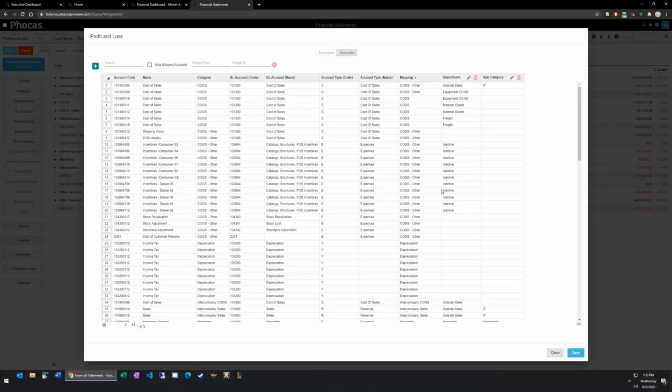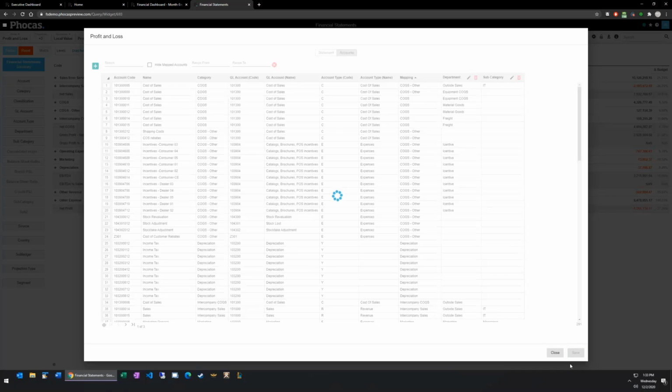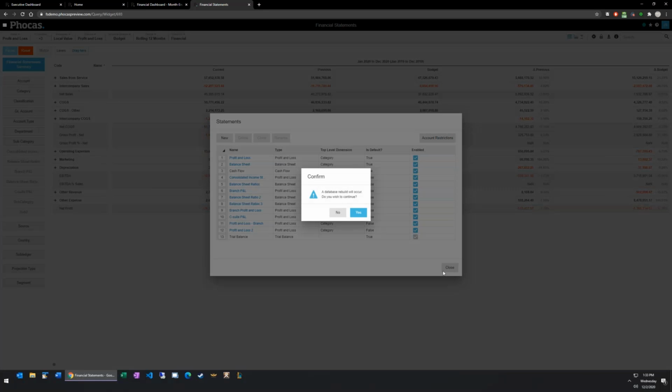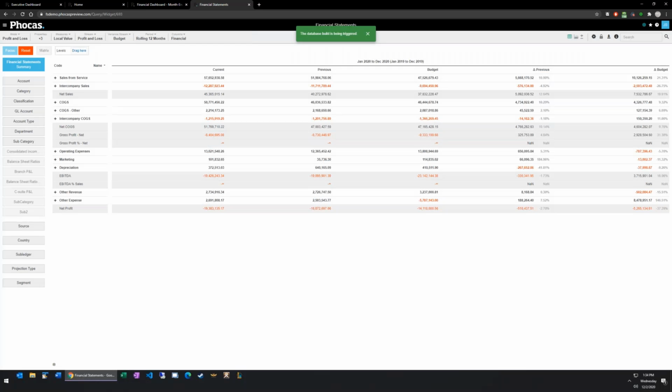And I've updated those records. So I'll keep iterating through this till I've categorized everything. And once that's been done, I'm going to save and then close. And the system notifies me, hey, you made a change to the database. A rebuild will occur. Do you wish to continue? And I'm going to say yes.